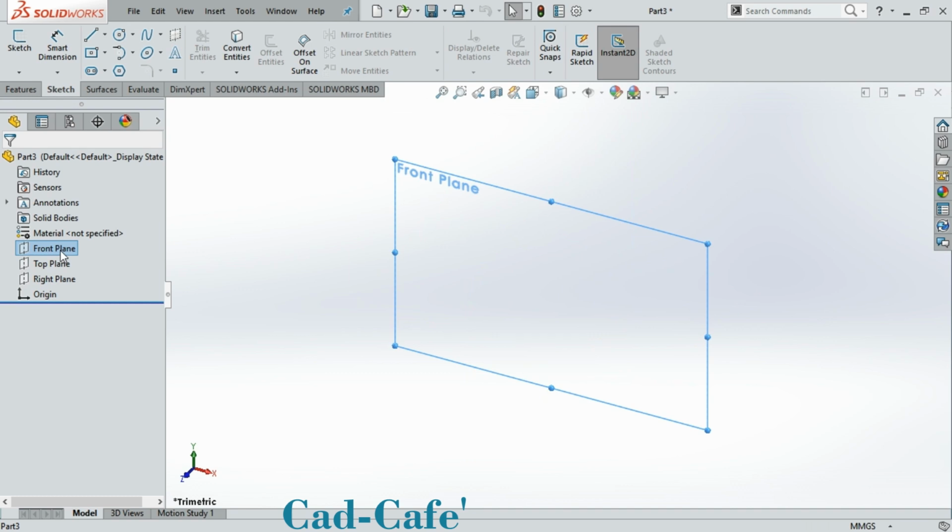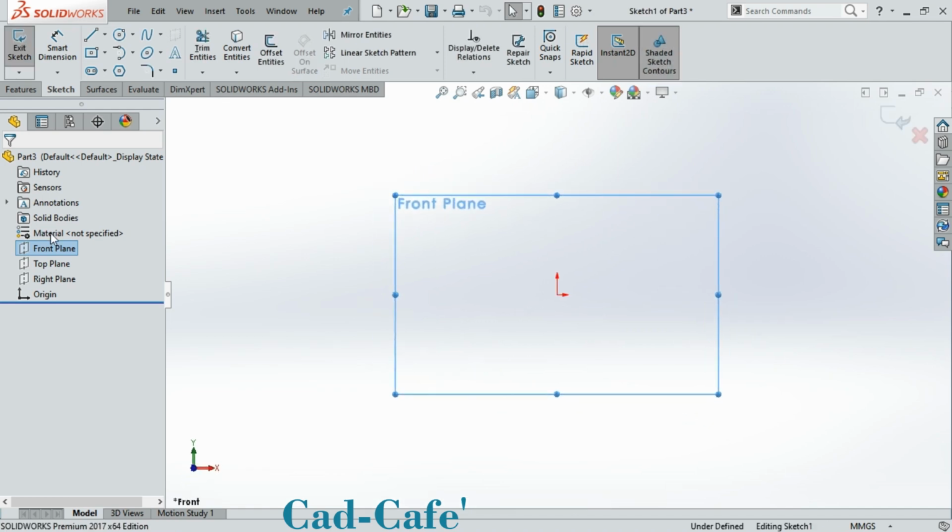Now, for example, let's sketch on this front plane. You simply come to the front plane, right click, and then this will come up, and you left click on Sketch. See that the front plane will realign itself, and then the origin itself will come up.